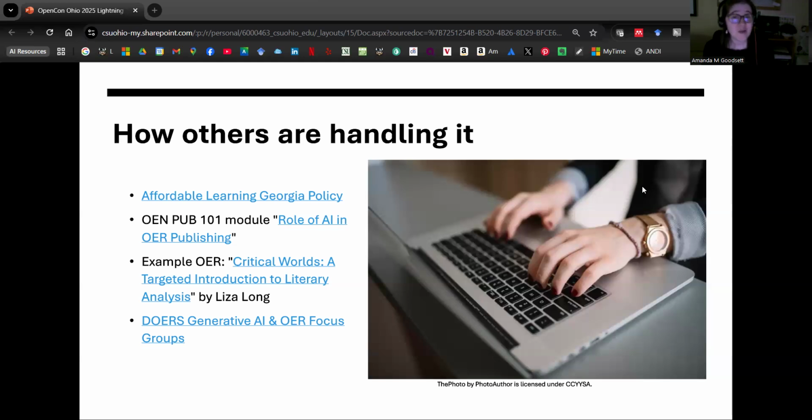Finally, if you want to talk about this more, have more of a discussion about the role of AI in open ed, there may be still room in one or more of the focus groups that Doers is organizing with the help of Will Cross and Meredith Jacob. And all of these links are in my slide, and I'm going to share those in the Discord so you can check all of this out.